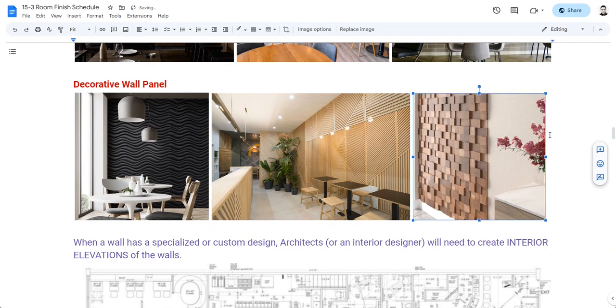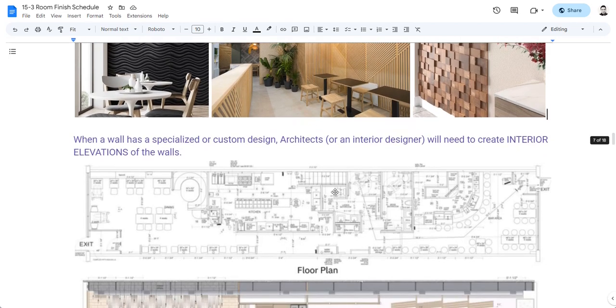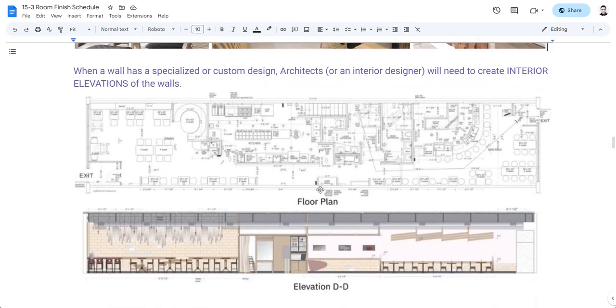Anyway, if you wanted to have a specialized wall, architects or interior designers will actually do an interior elevation of that wall and show you the different elements and pieces. Mostly for restaurants and cafes, this is done, but mostly only when you have an interior designer. Some architects will add this on as a special service, and in this case, it's showing you the wall on elevation DD.